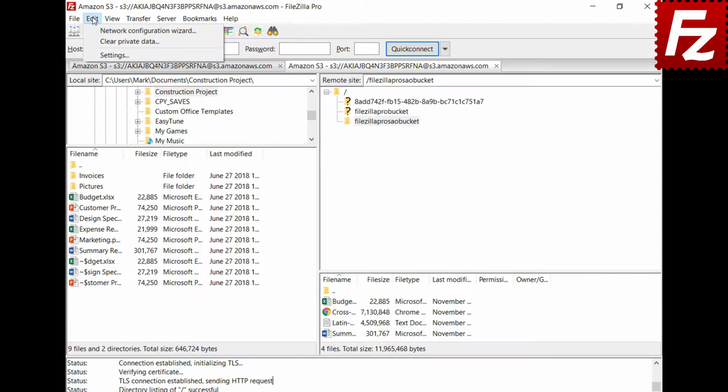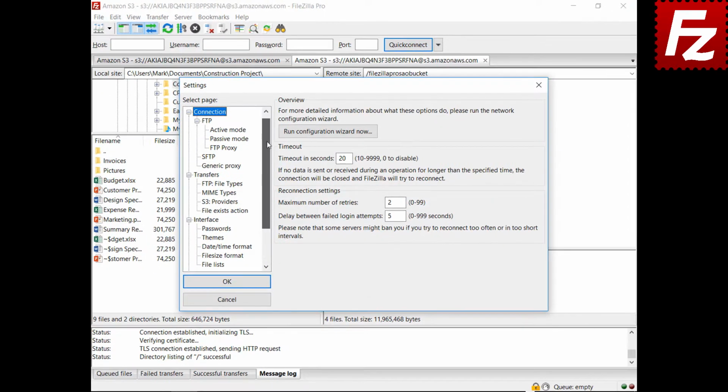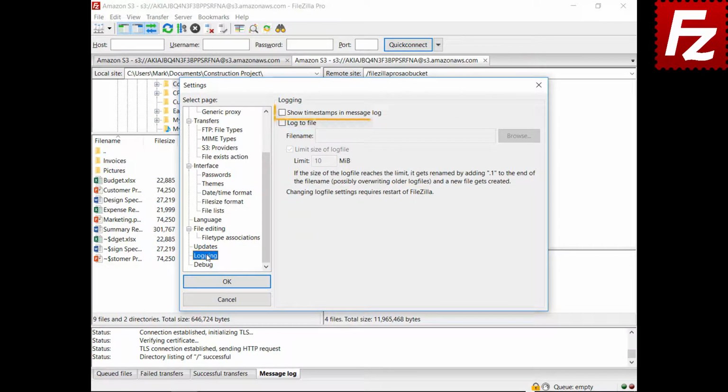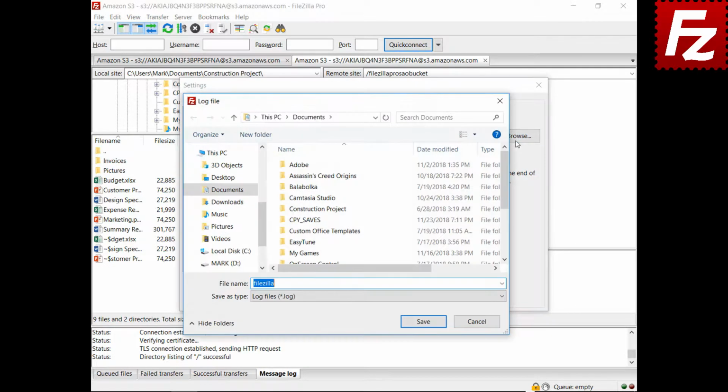Open FileZilla Settings. Choose Logging. With this option, FileZilla adds a timestamp to all events. Check this option to save the events to a file. Choose where the log file will be stored. You have to choose a directory where you have the permissions to save, otherwise a warning message is shown.